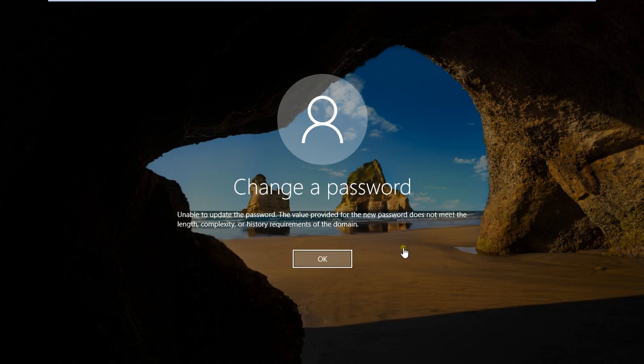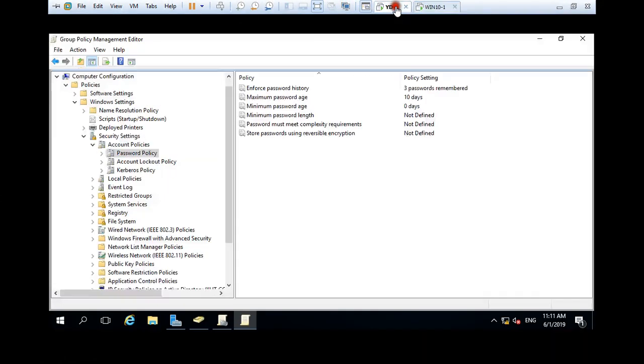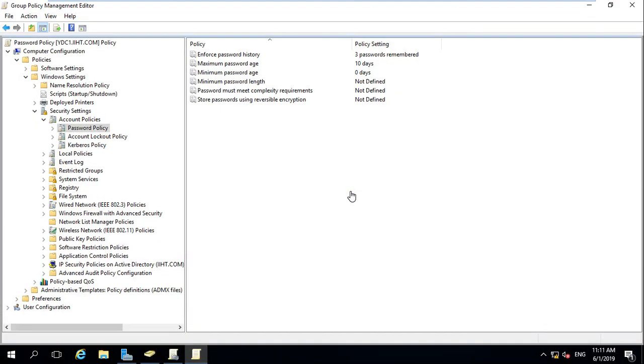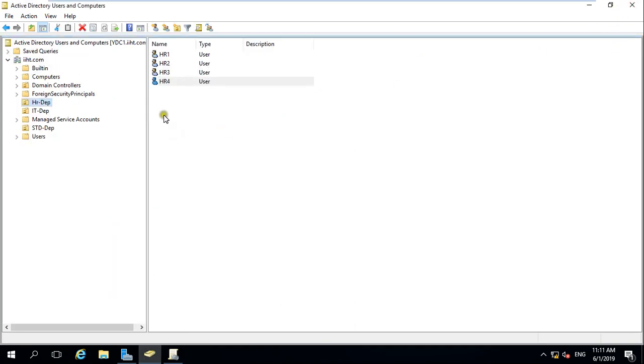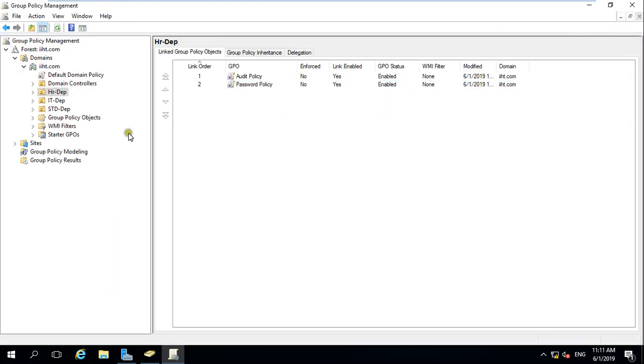Why is he not able to change the password? Now come again here and see what the problem is. It's not a problem, it's part of overriding the group policy. See, you have two group policies. Close this group policy. We have two group policies.